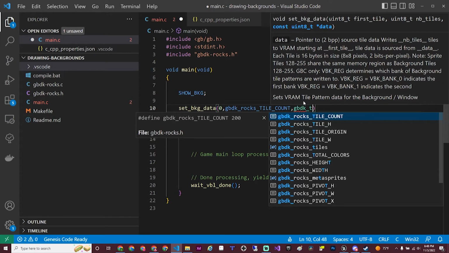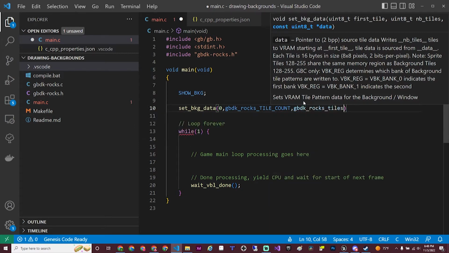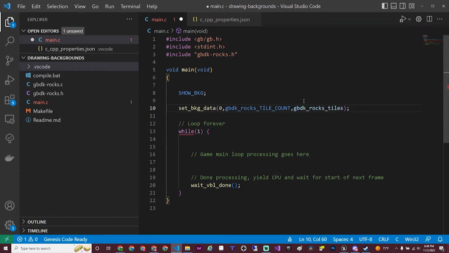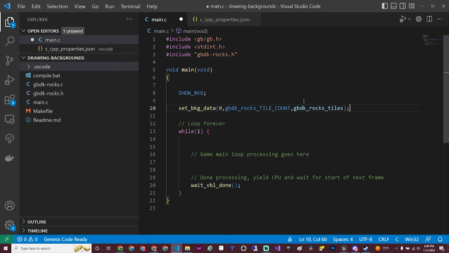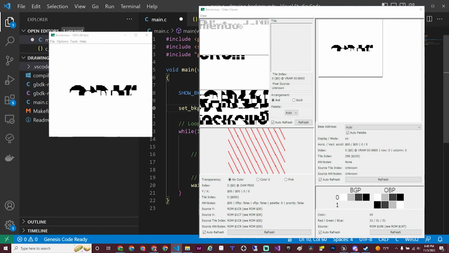When we call the setBKGData function, we'll use 0 as the first parameter. This is where we want to start placing tiles in VRAM. For the second parameter, we'll use a macro that represents the number of unique tiles in our image. This macro was generated back when I converted the image to .c and .h files. If we open up the header file for our background image, we can see the macro's true value. If we compile and run our ROM file, and look at our emulator's VRAM display, we should see all of the unique tiles from our image.